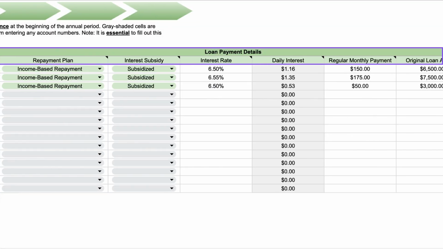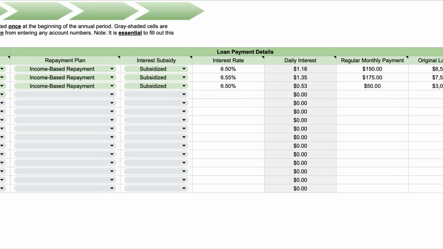The Loan Payment Details section contains payment descriptors, including repayment plan, interest subsidy, interest rate, daily interest rate, regular monthly payment, and original loan amount. A few things to note. The drop-down menu for repayment plans and interest subsidy has preset options but can be customized to fit your needs. The cells in the interest rate column have been formatted using the percentage type. Please ensure after you enter the rate, the formatting has been applied. If not, choose the Format as Percentage option from the ribbon to adjust the value.